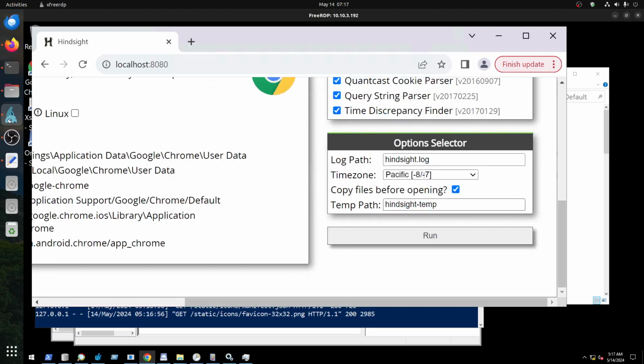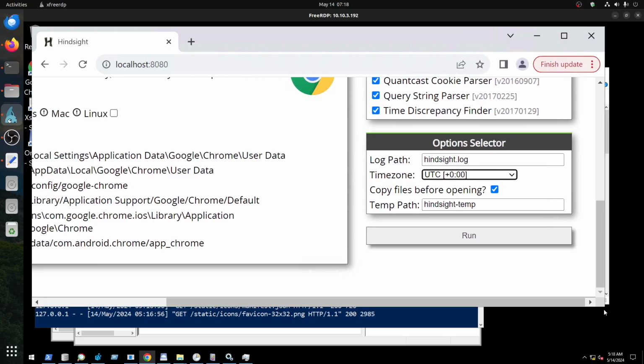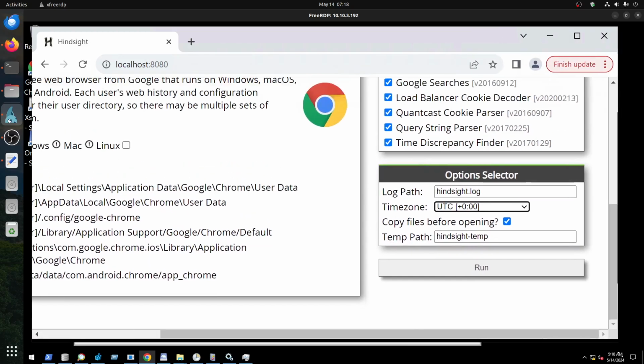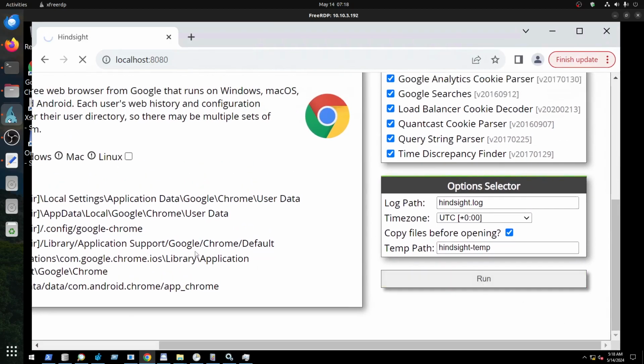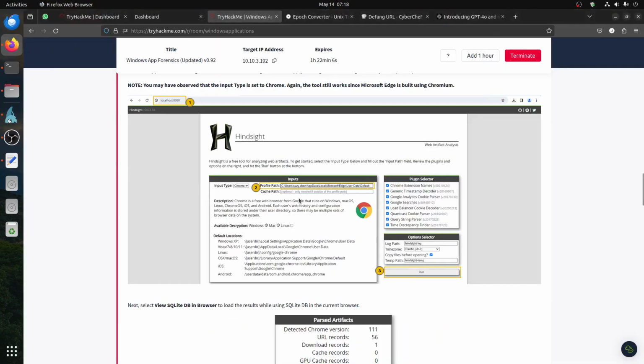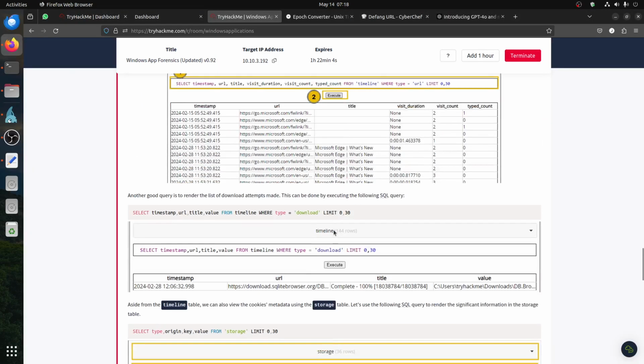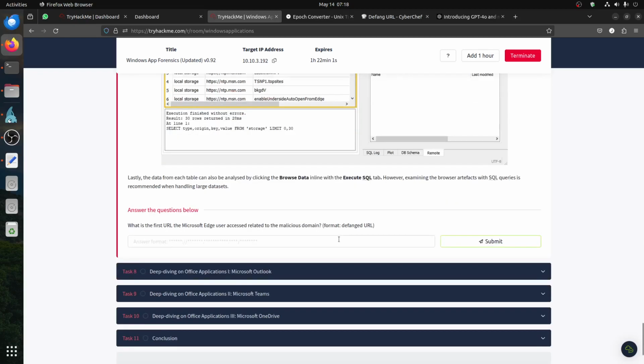Interesting part, always make sure your timestamp is UTC so you don't get conversions and all of that. Let's run it and wait for it. What was the question? Okay, let's play with the database for now, but the main question was, what is the first URL the Microsoft Edge user accessed related to a malicious domain? The first, before we got the other user, which was Susan.